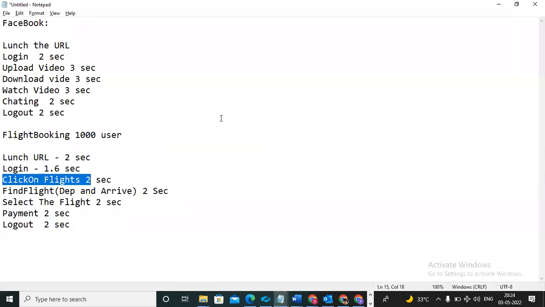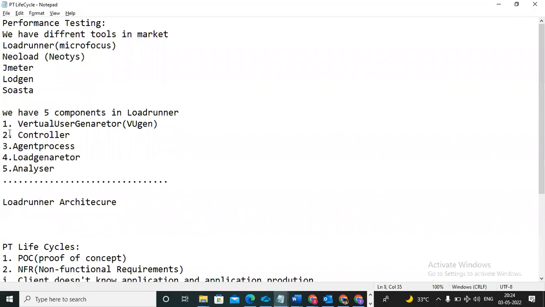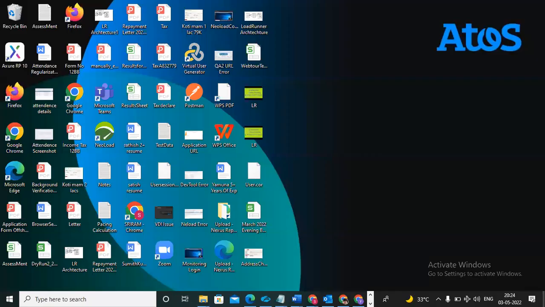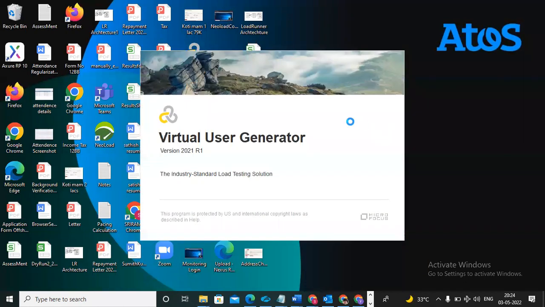Where can we do that? In VuGen, the Virtual User Generator. We can record the script, and after that we can do the rest. So I will show you, just for your understanding. This is the Virtual User Generator. Able to see? Once you install the LoadRunner software, you are able to see the Virtual User Generator. You can open the Virtual User Generator.